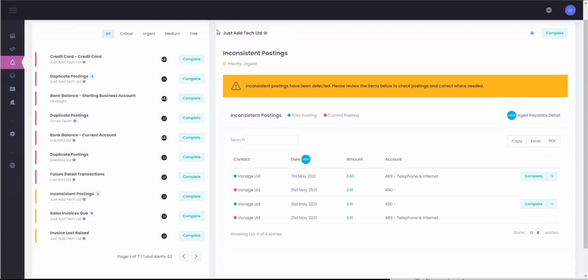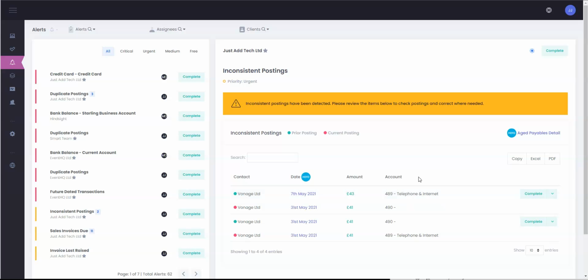You see from the example here that we've got a bill that was posted to Vonage on the 7th of May, and that was posted to 489 Telephone and Internet. The next bill for this supplier was posted to 490. So because we've now started using a different posting code, Hindsight has flagged this up just to alert us that there may be a posting error here.